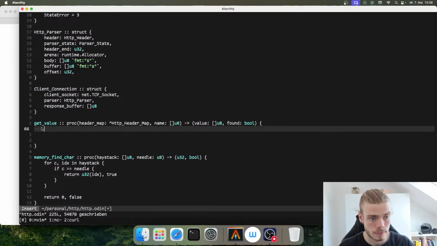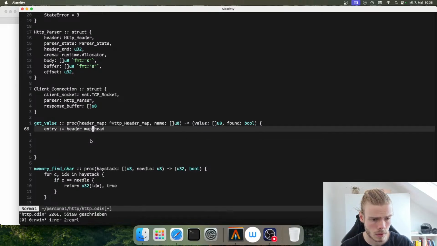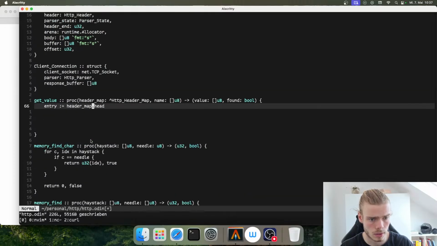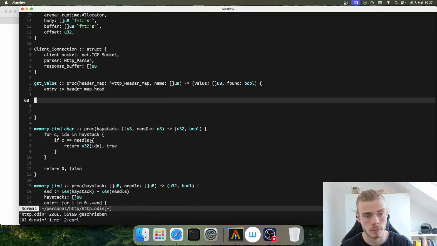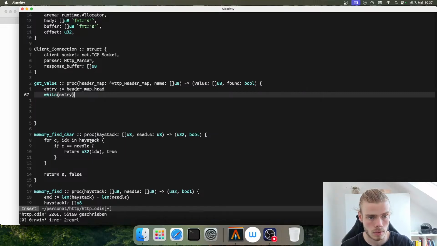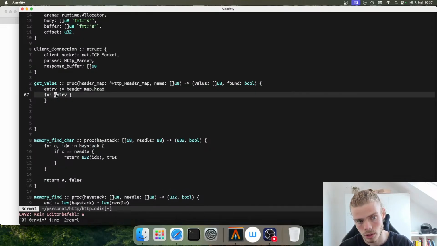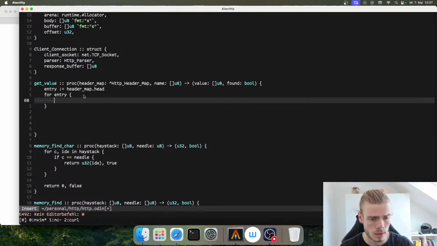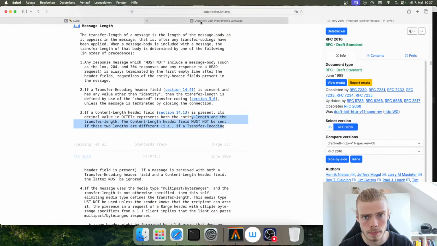And then what we do is we go through, entry equal header map head. Is it header map dot head? Yes, header map dot head. While entry, no, for entry, is the nil check... I don't know. Is the nil check implicit like in C? I don't know. Nil.